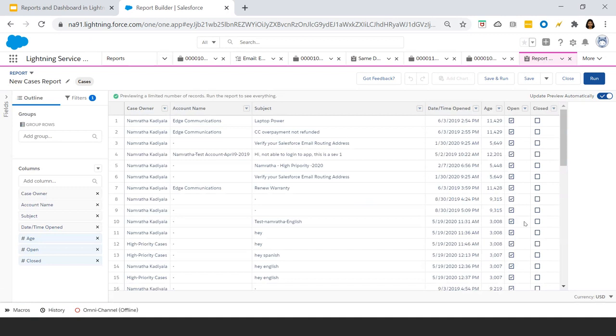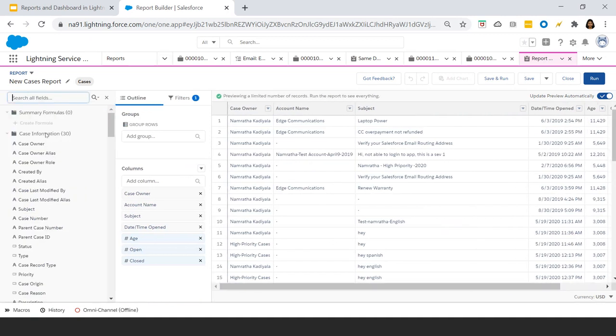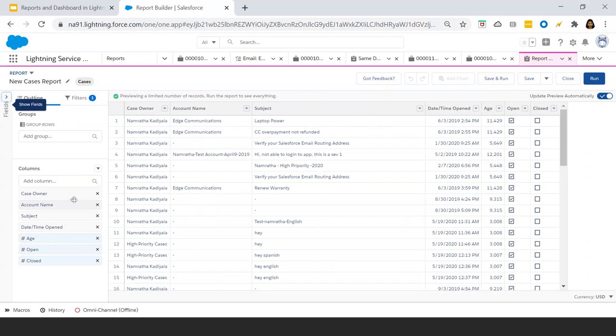So this is how the initial report builder will look. On the left hand side, you see all the fields which are available for that particular object. So you have the case owner, and all of the standard fields and custom fields which you have created for that particular object. All those fields will be visible. And let us click on this, hide this.